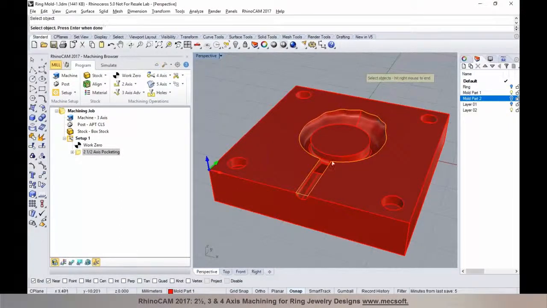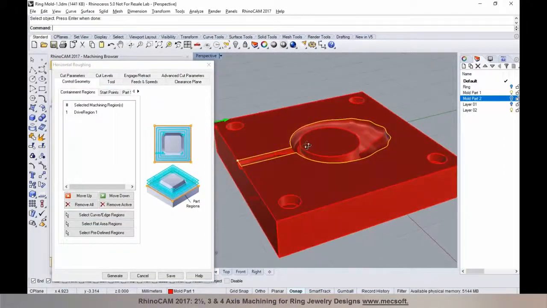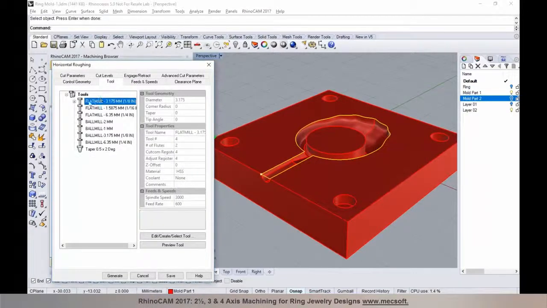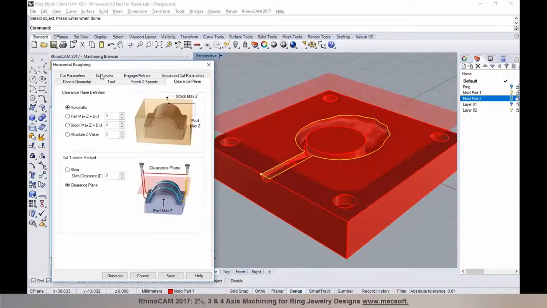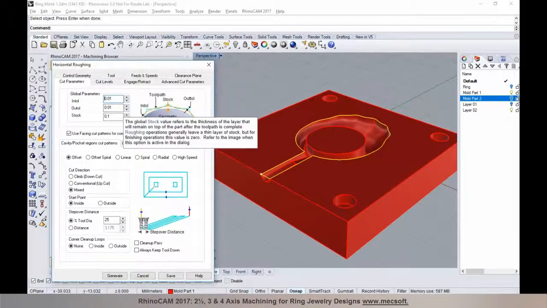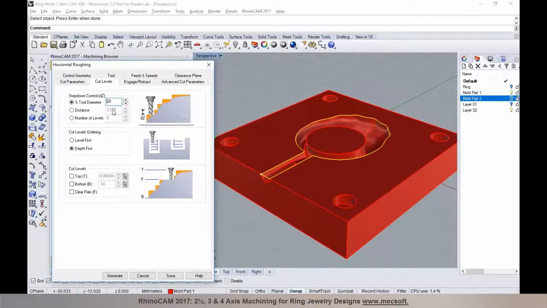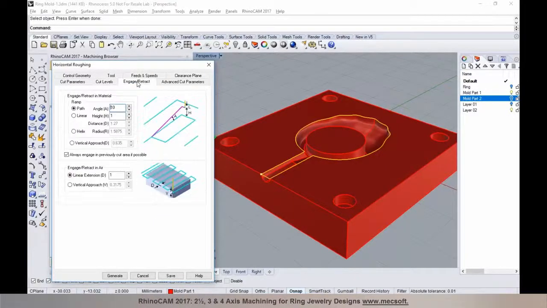It could be selecting a chain of face edges, or if you have a curve or a sketch boundary, you could select that. Right click or press enter to accept your selections. I'll still go with the same end mill for the roughing process. Establish feeds and speeds, clearance, and then we'll go down to the cutting parameters where you can specify your tolerances, your stock to leave after it's been roughed out, a cut pattern. In the cut levels, you can specify your step down controls. Engage and retracts can be set under the engage and retract tab.